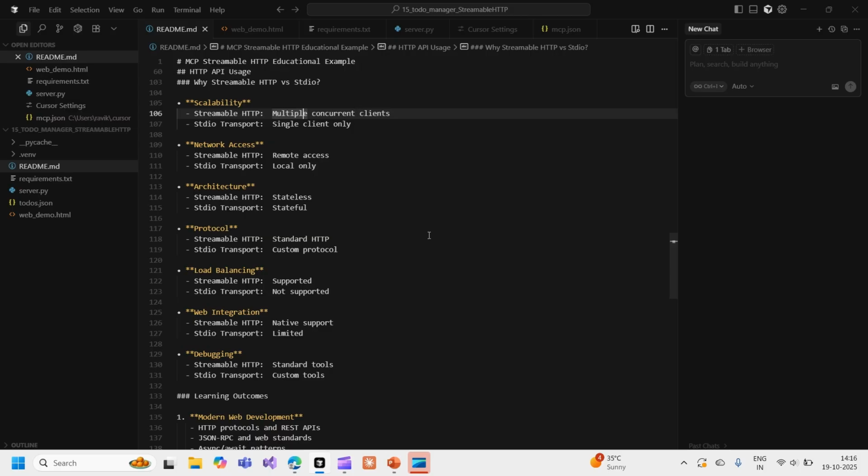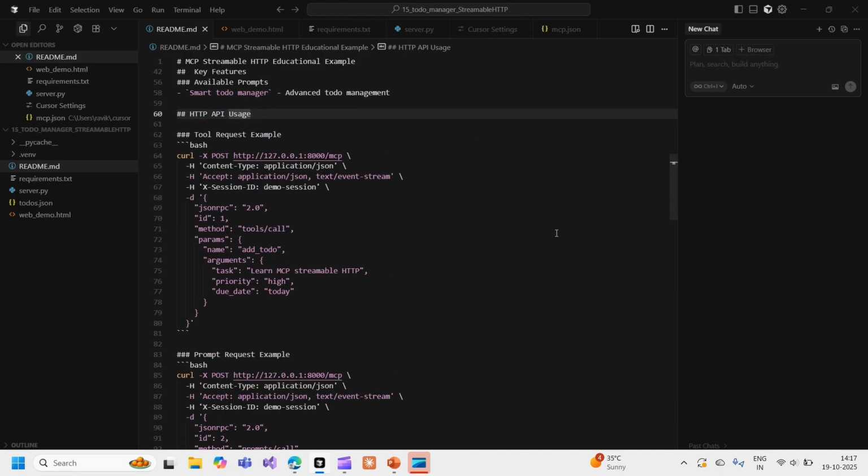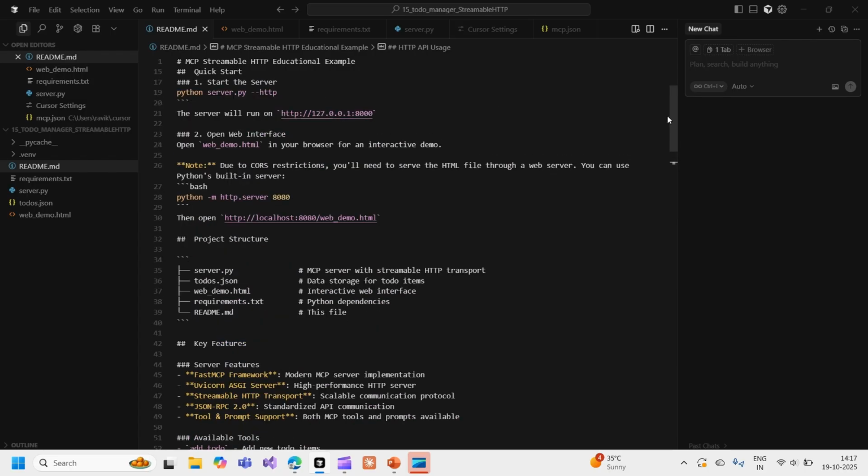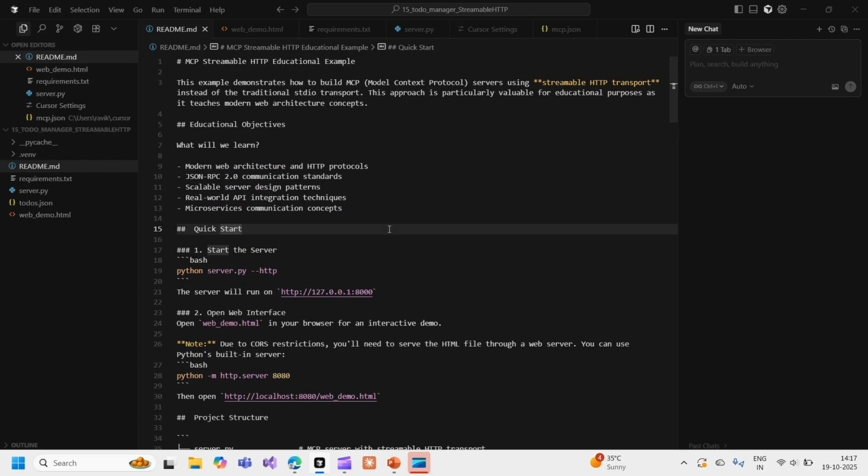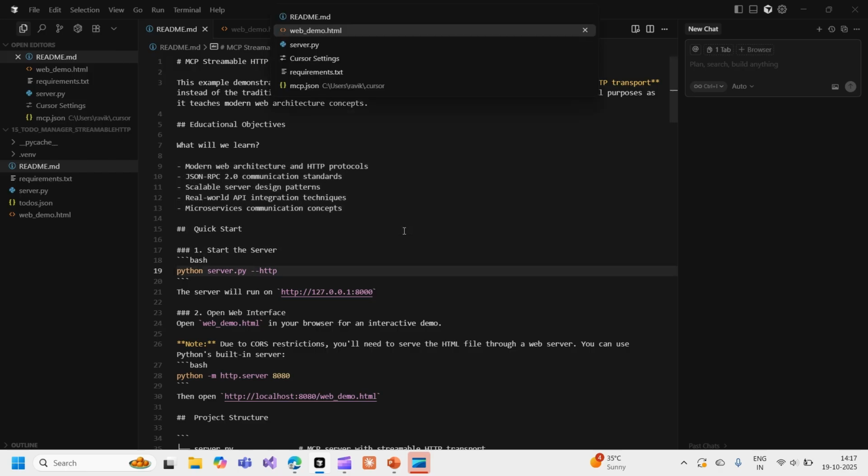The MCP server must expose one single HTTP endpoint, referred to as the MCP endpoint, which we are going to look at, which supports both POST and GET. So in this example, I would show you how to develop and enhance our to-do manager, right? And what we will learn is the modern web architecture and HTTP protocols. It is fully functional on the JSON-RPC 2.0 communication standard, and let's see our implementation that we have done.